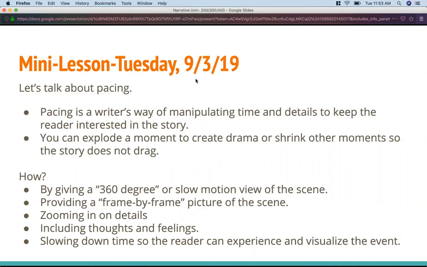In fact, you can do what we're going to call here explode a moment to create drama, something dramatic, or even to shrink other moments so that the story doesn't drag on. Okay. We have talked about this last year, exploding a moment. So this is really kind of a review that we're doing. But I wanted us to try this again after a year to see how well we remember how to do this. Okay. How do we explode a moment, or how do we work with pacing?